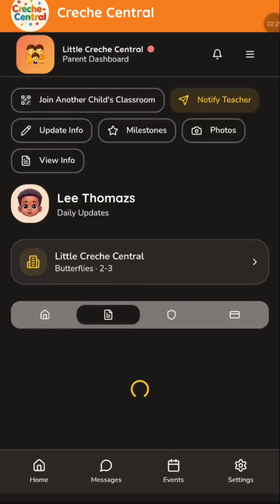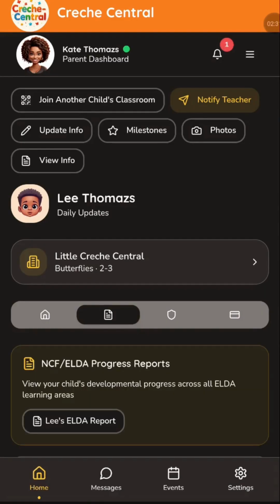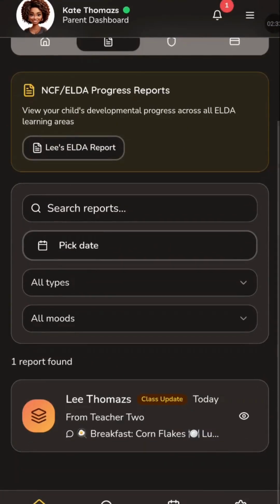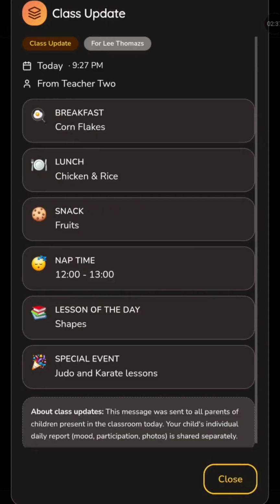As a parent, on your home screen, tap the second tab. That's where you'll find all your reports. You can see there's now one report received. Click it to open it fully. As it opens, you'll now see what your little one's class did for the day. Now let's head back to the teacher app.